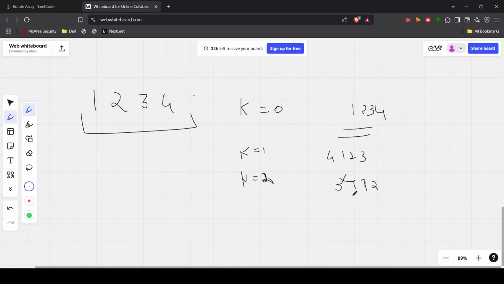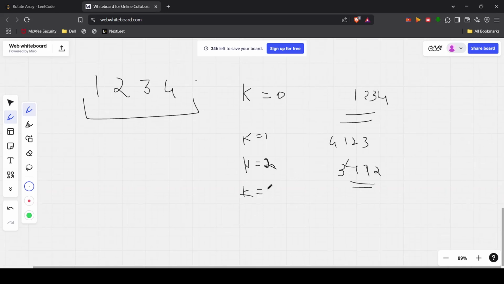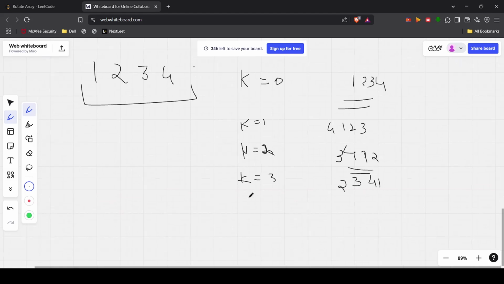Now if I rotate by 2, it will be 3, 4, 1, 2, where 3 and 4 will be at the start, right? If I rotate it by 3, it will be 2, 3, 4, 1, where 2 will be at the start. If I rotate it by 4, again 1 will be at the start and then 2, 3, 4. We got the same array if you rotate it by 4 times.